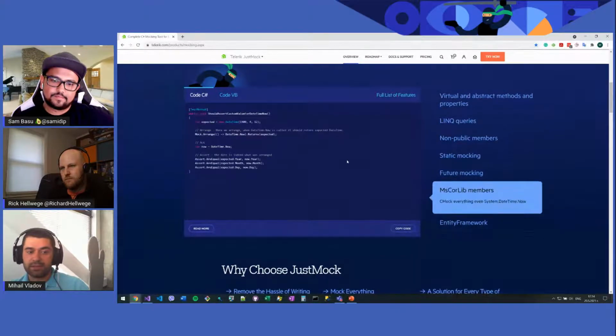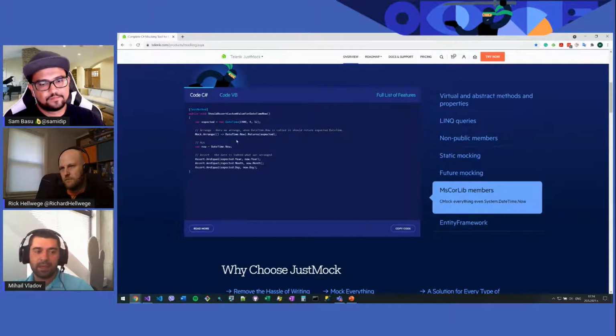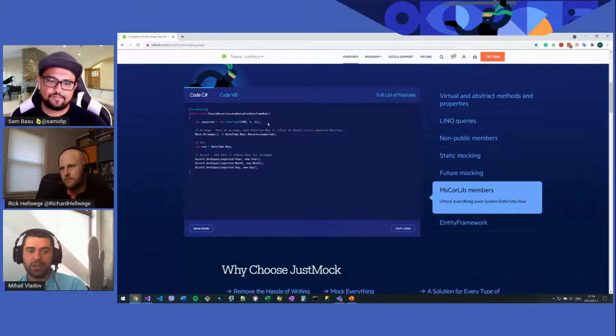Another very interesting thing is that you can directly mock the MSCorLib members, like everything from the system namespace. The example here is mocking DateTime.Now, which will return the expected date. This is very useful when you want to test your trial functionality for your product. You will probably use DateTime.Now, and by mocking it, you would have a very, very robust unit test for that.